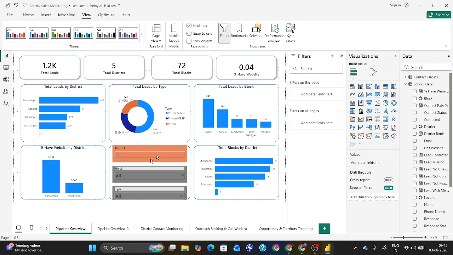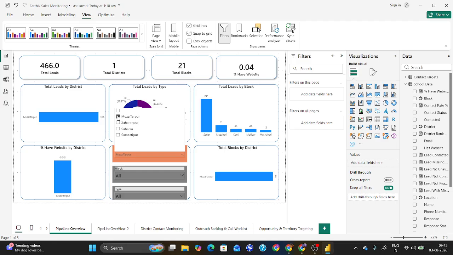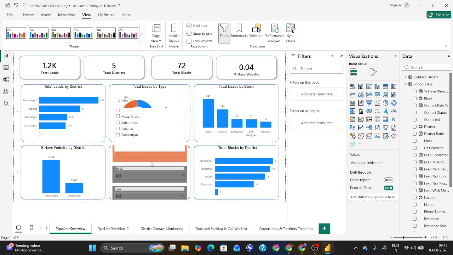Let's say here we have the slicer. What is a slicer? A slicer is basically a kind of filter. Let's say you only want to see data from Muzaffarpur, you click on this, so you only have data from Muzaffarpur, right? But here I'm talking about sync slicer.